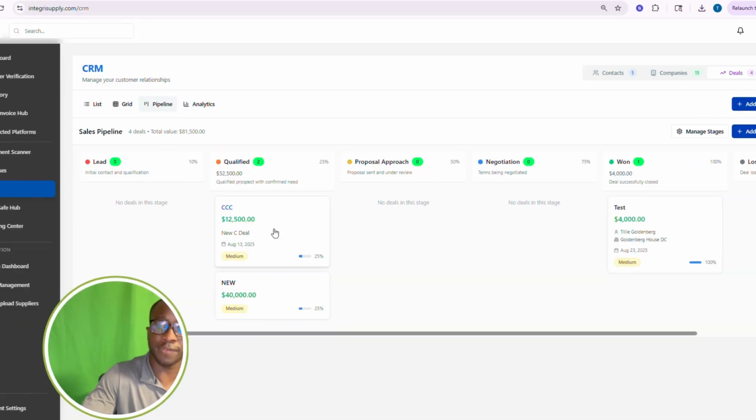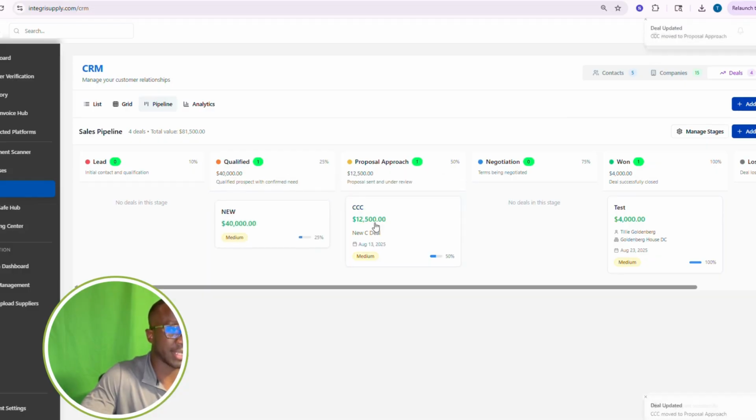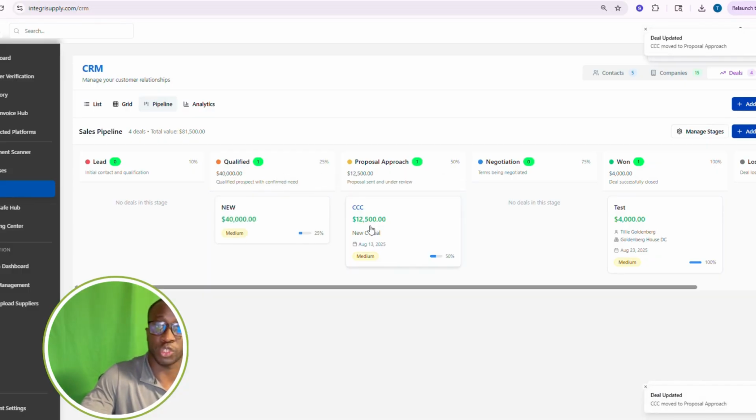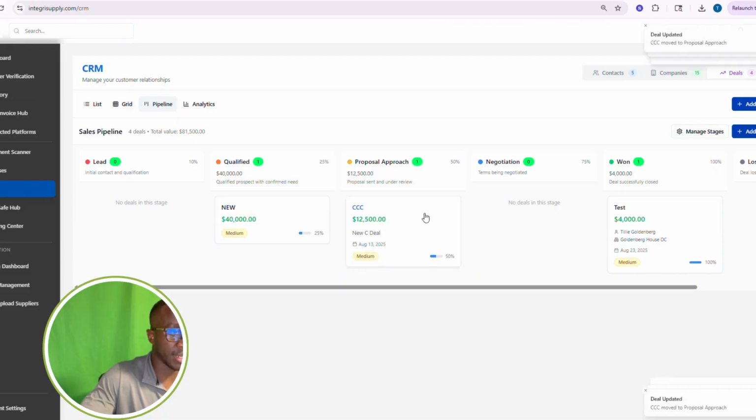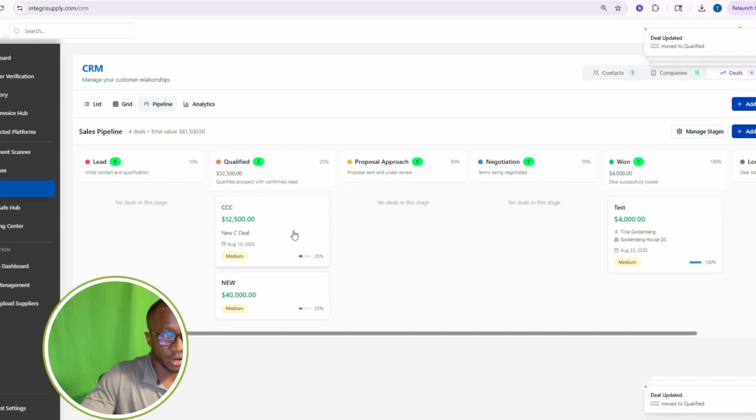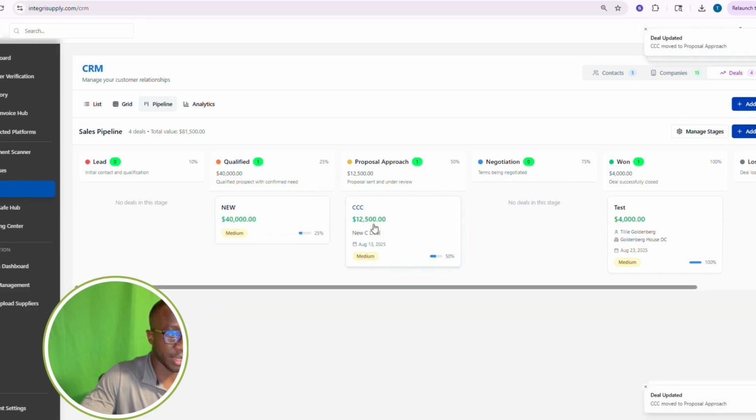So if you're qualifying a lead or a new supplier relationship and you're testing the waters with your very first quote or your very first deal opportunity, you can put it here with either lead or qualified to step 1, step 2, and you already proposed your rate back to them and you're negotiating and so forth. You can just drag and drop. It's very simple, very easy to use.